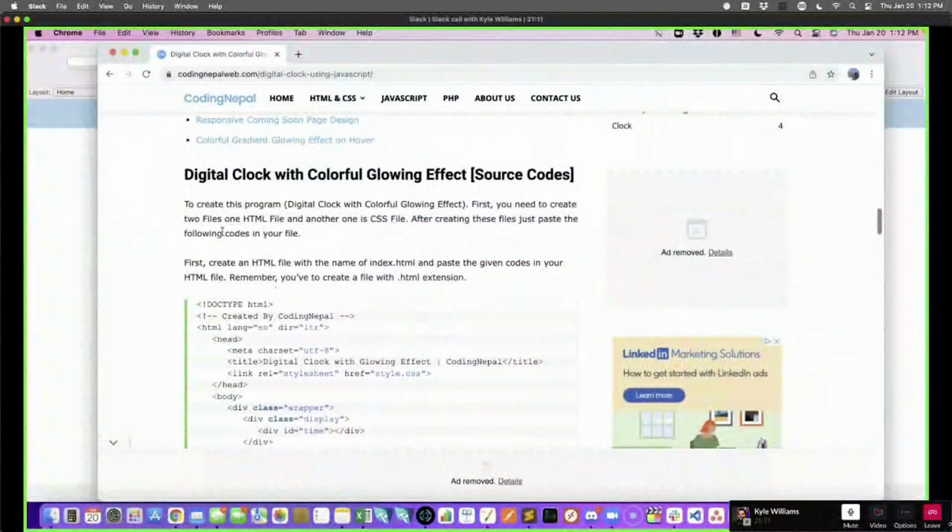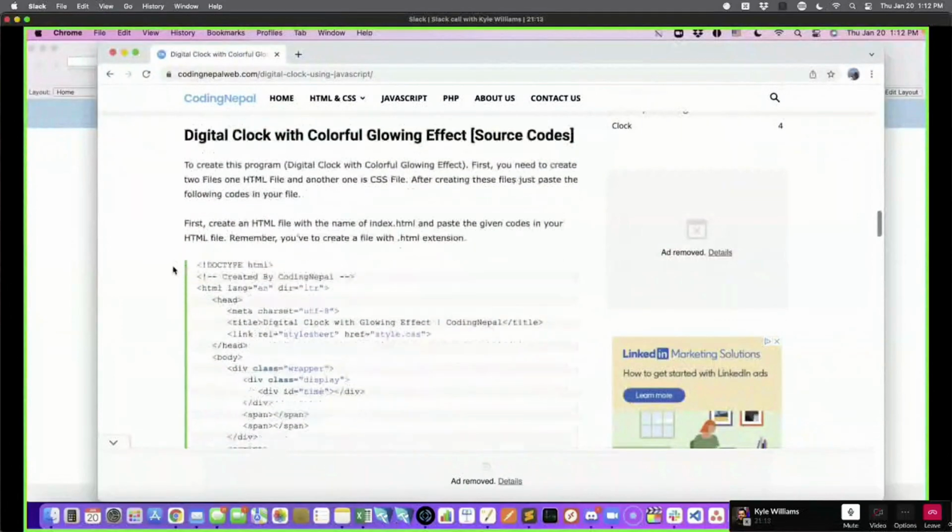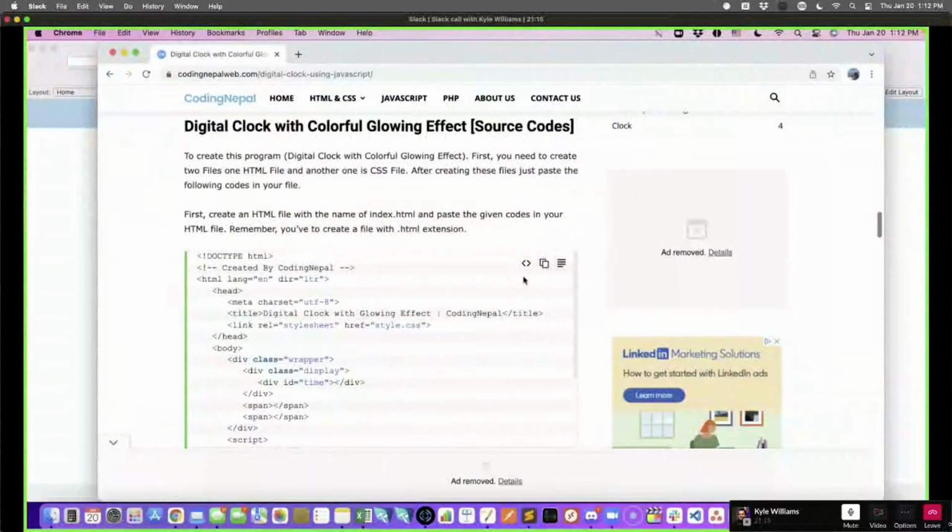These people, they create this stuff for a living. They have a YouTube channel and they get advertisements on here. So that's how they make their money. And they provide all this stuff for training. So they're training the JavaScript community how to create all these widgets.